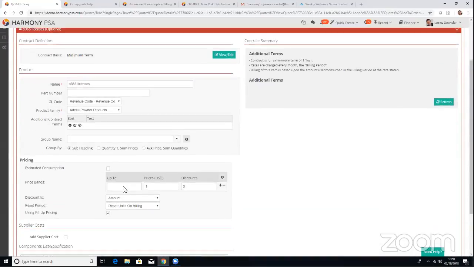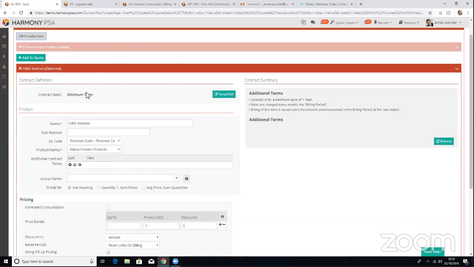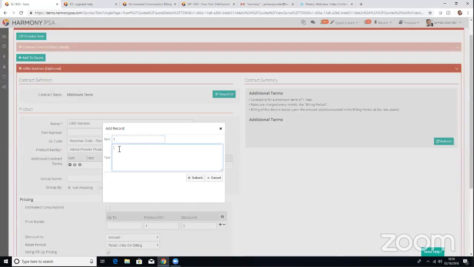So pretty simple now. I'm back to the page I was on before, as if I chose it from my list, but I've just manually created one. Another thing you might do in here is add in extra contract terms. Like I might put stuff in here.